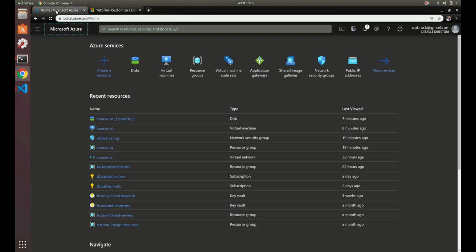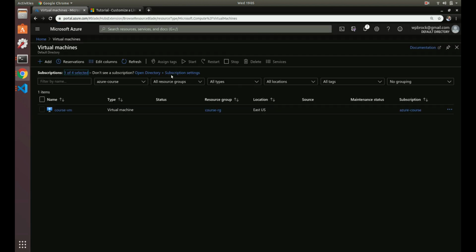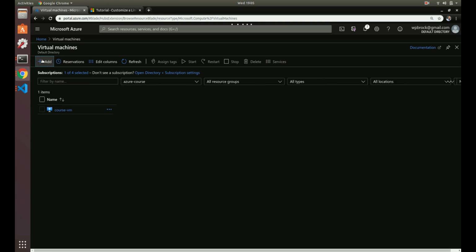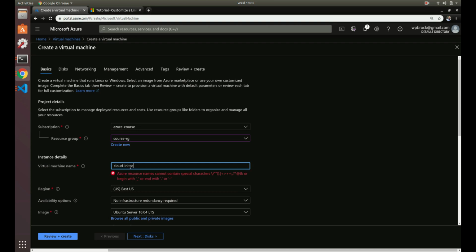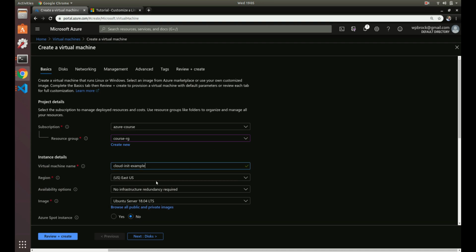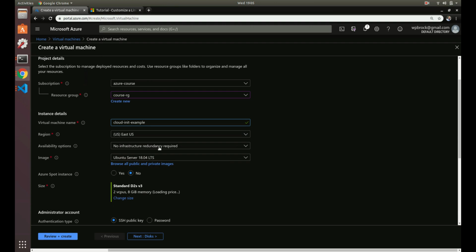So let's go back and let's just create a basic virtual machine. Let's just set up some very basic stuff. Let's just do Cloud Init example. We'll keep everything to default.